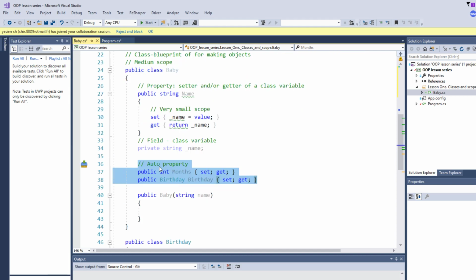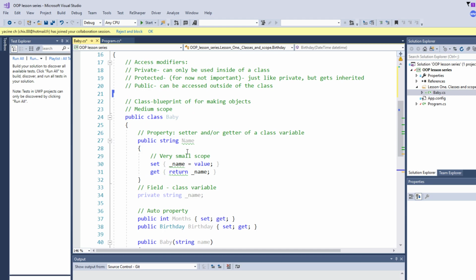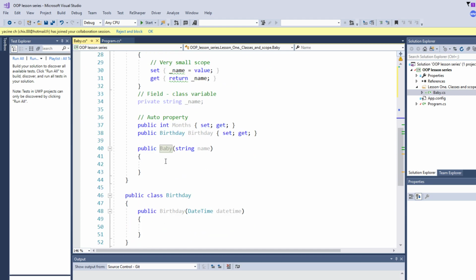This is a bit wrong. No, it's not. Never mind. Okay, so that's how scopes work.